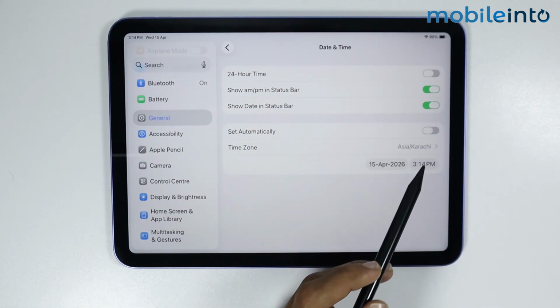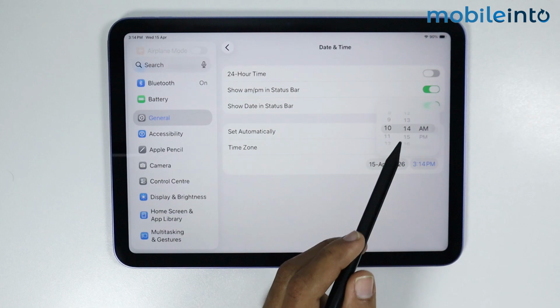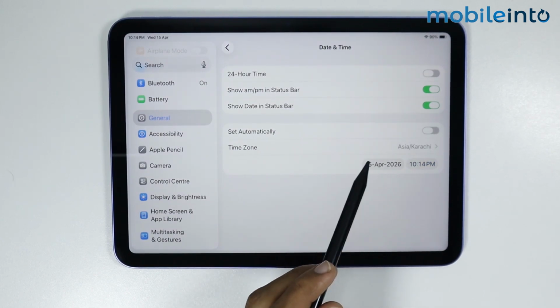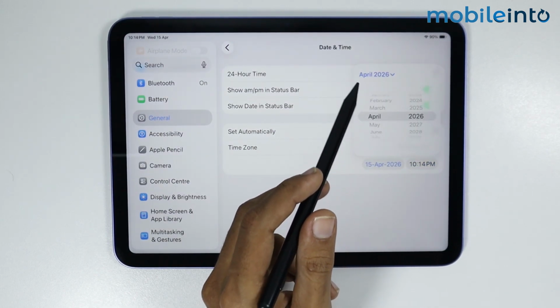Now from here, just tap on the time and you will be able to set the time manually just like that. And also if you want to change the date, you can change the date manually from here.